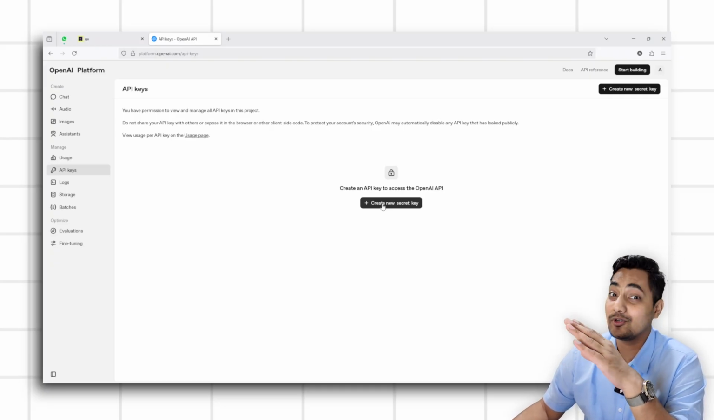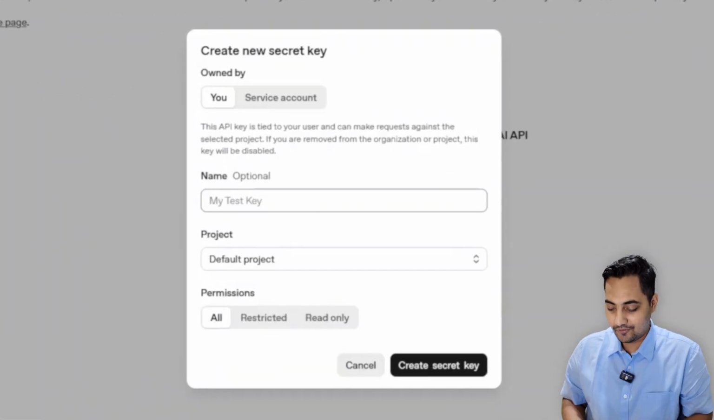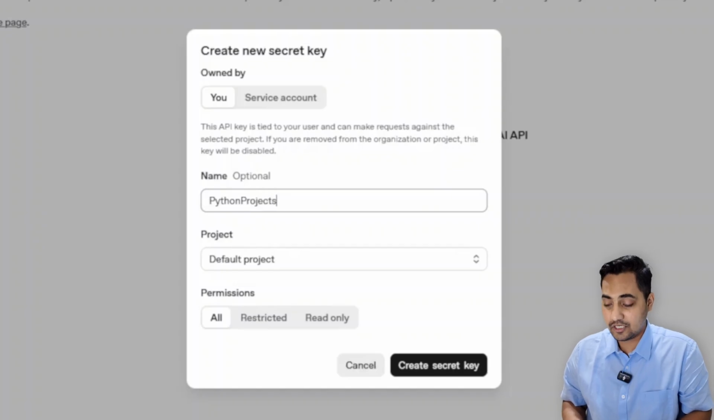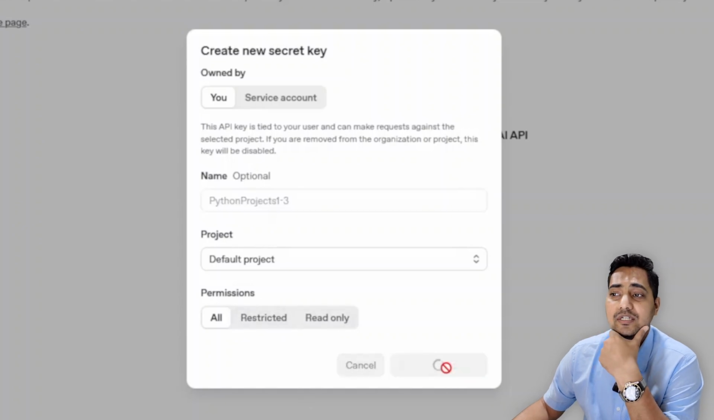Keep it to yourself. Do not share it. Okay, so I'm going to create a new secret key and I'm going to say it's for Python projects 1 2 3. I'm going to leave the rest of them as it is, and then I'm going to create the secret key.